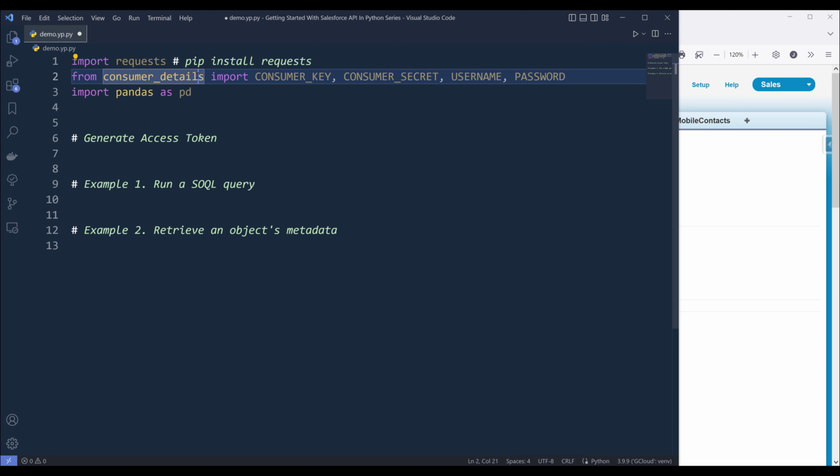And for my consumer_details.py file, I'm going to import the four variables: consumer key, consumer secret, username, and password. And to manage the data, I'll be using the pandas library. You can install the library using the command pip install pandas.